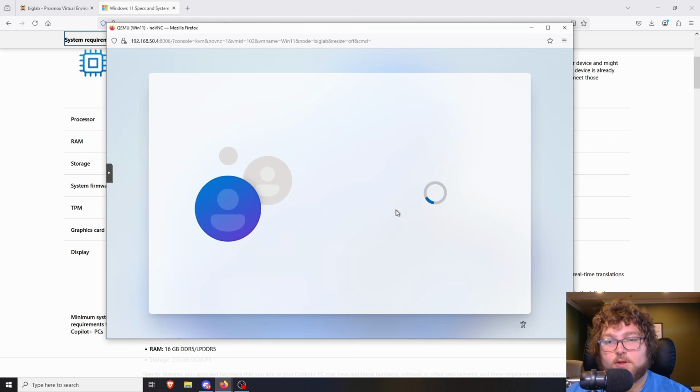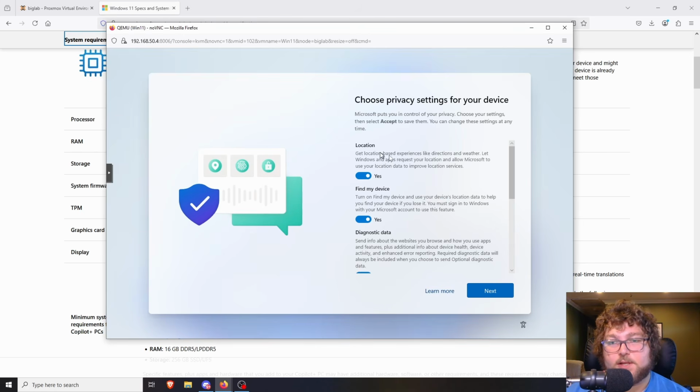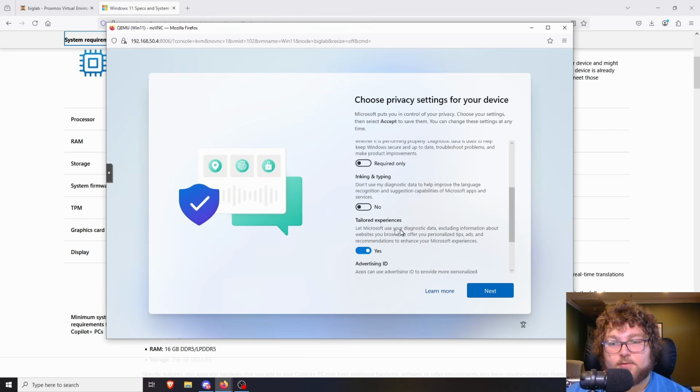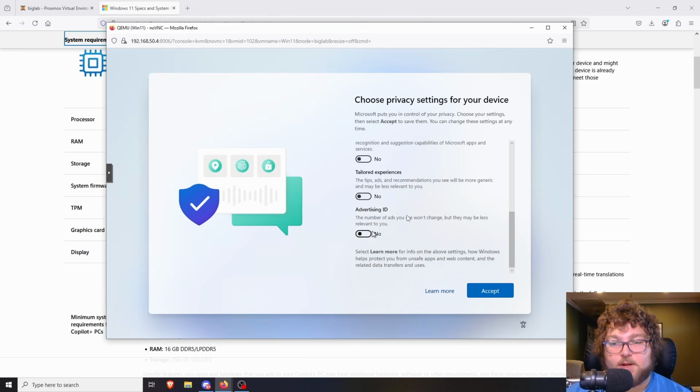You could always add one later on. If you're going to use RDP or anything like that, you're going to need to set a password later on, but that's okay. You can always do it at a later part. Over here, we could just say what kind of stats you want to send back to Microsoft. I like to turn all these off. You could have it however you want. I just don't need all this stuff pumping out of my computer back. I'm going to click accept.